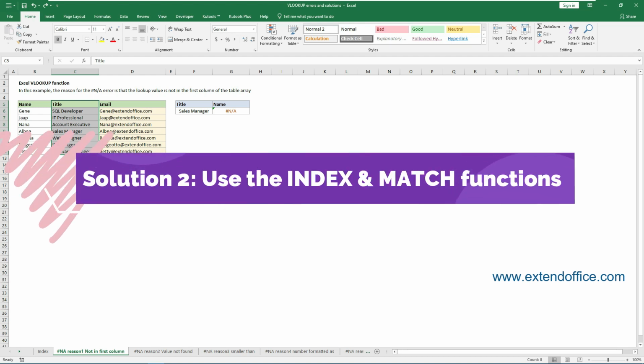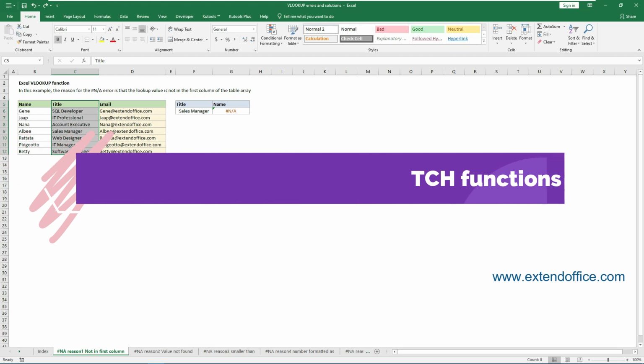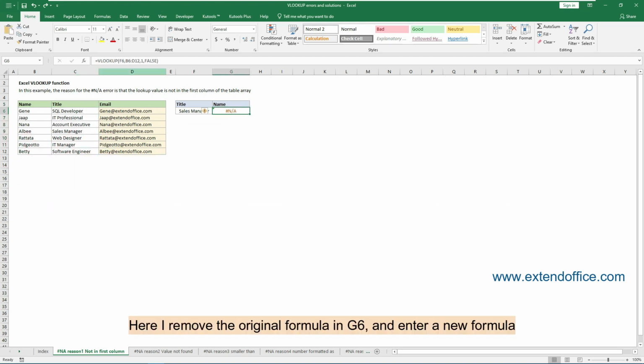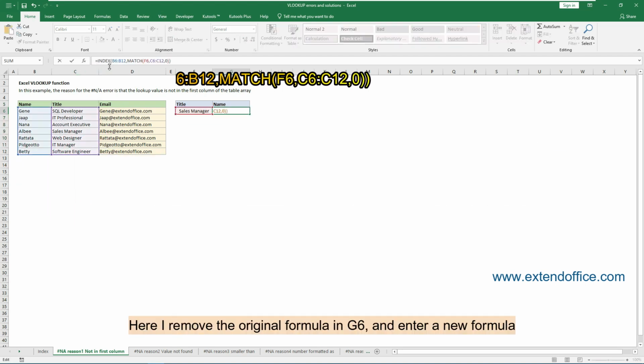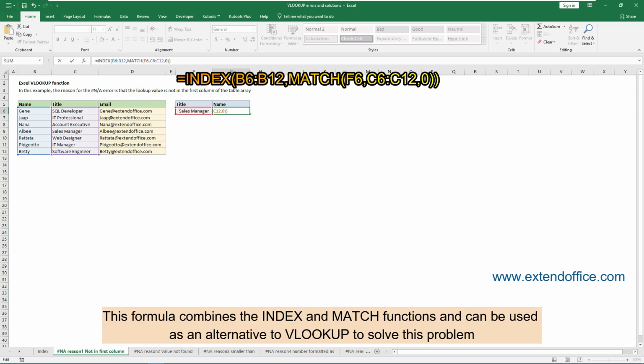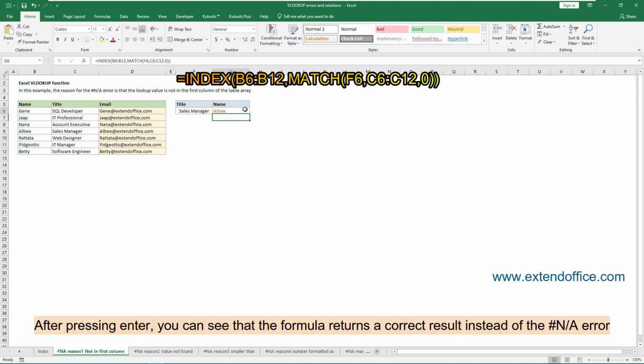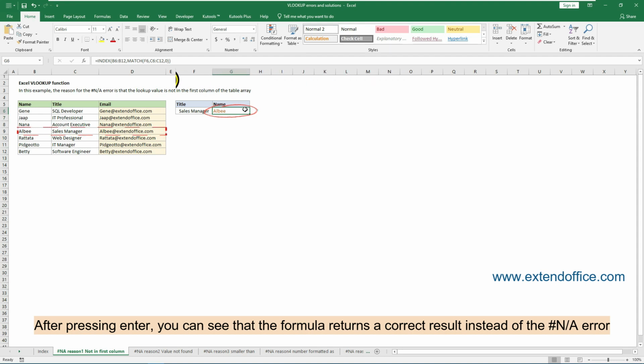The second solution, use the INDEX and MATCH functions together. Here I remove the original formula in G6 and enter a new formula. This formula combines the INDEX and MATCH functions and can be used as an alternative to VLOOKUP to solve this problem. After pressing enter, you can see that the formula returns a correct result instead of the error.